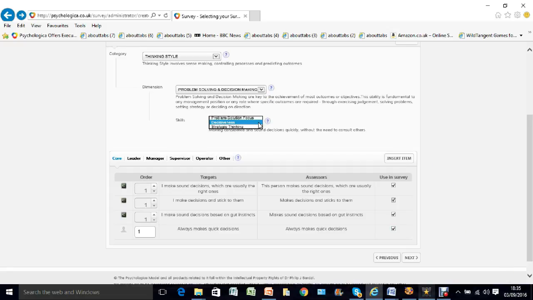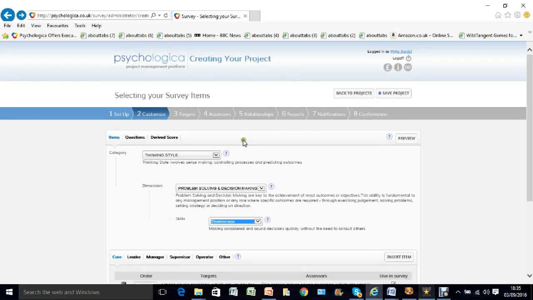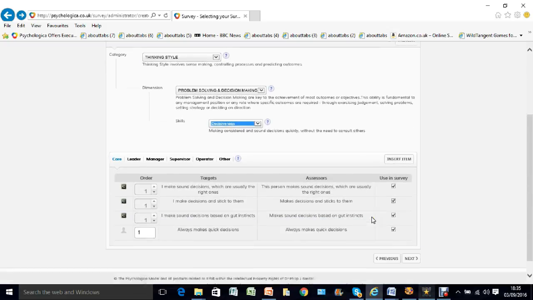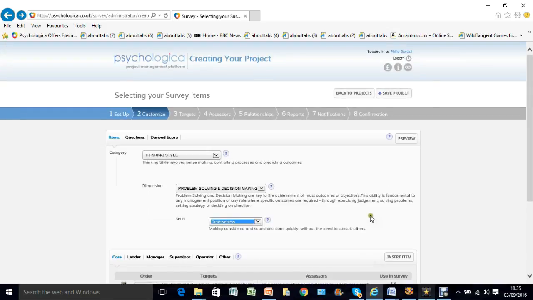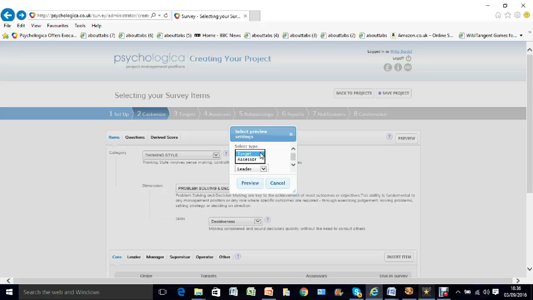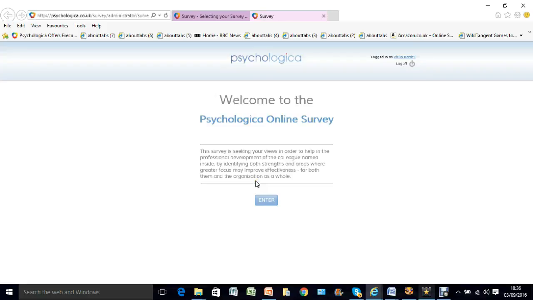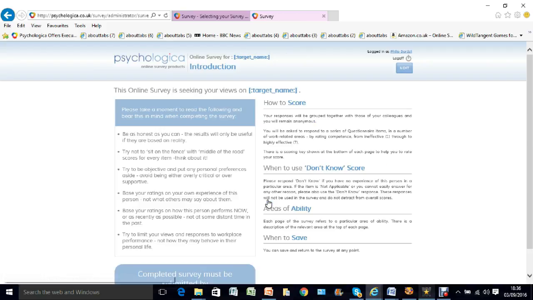So carry on doing that for other skill areas and for other categories and dimensions that you want to include within your survey. And at any point, you can see how your survey is shaping up by pressing on the preview button and selecting whether you want to see target or assessor survey. Both should be similar, and you'll get an idea of what the assessors will actually see when they receive and open their survey link. So, welcome to the survey. Some information on how to fill in the survey, how to score, and a little bit of advice on that as an introduction.